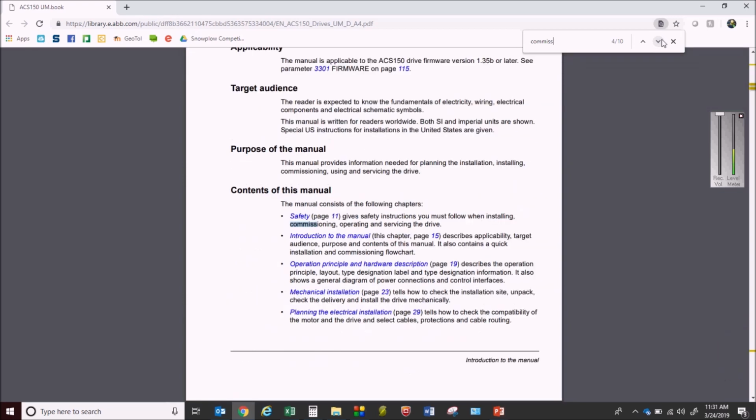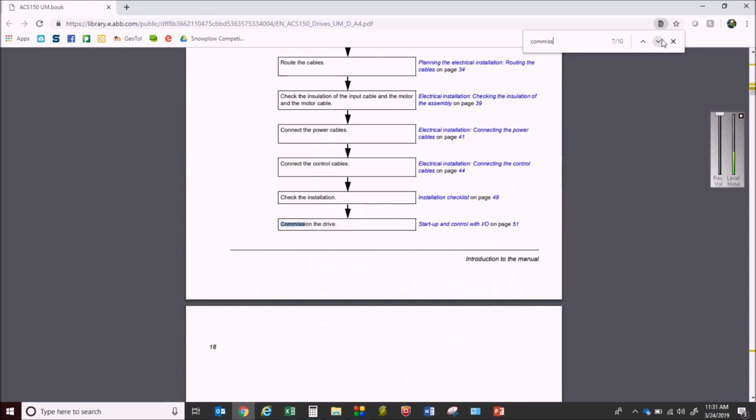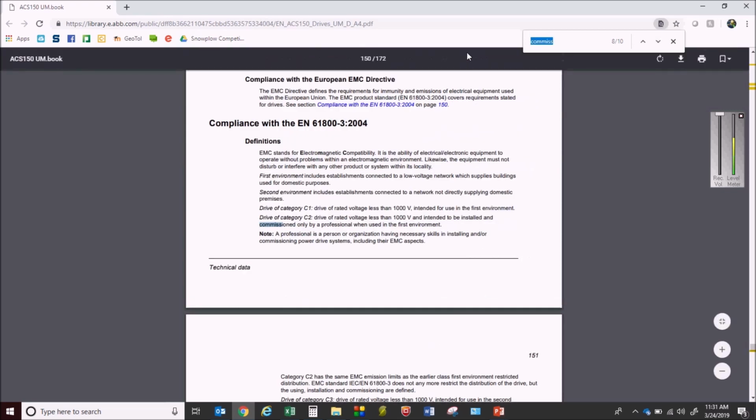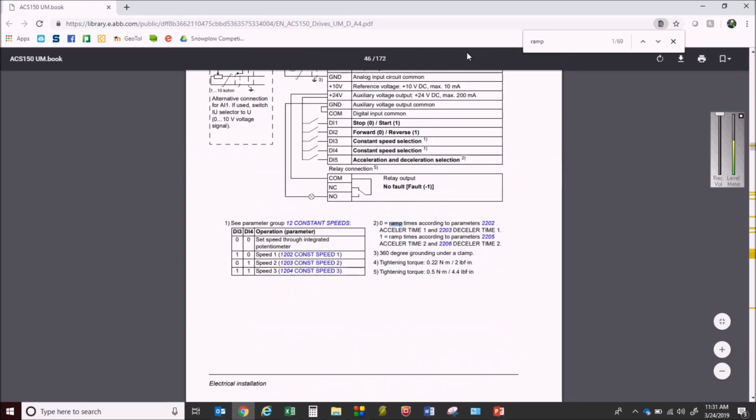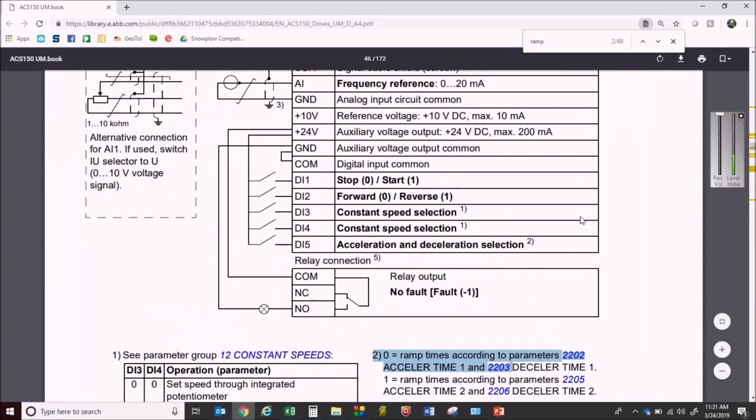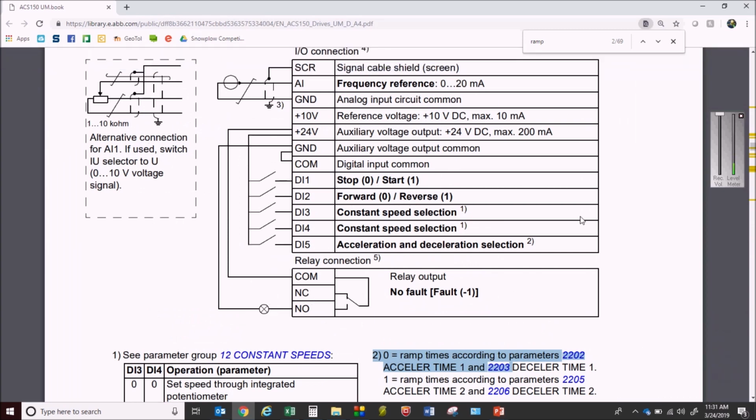Commissioning the drive, purpose of the drive, all these different things. If I wanted to find out ramp up time or something like that, I could look where ramp is in here. Let's see here, actually right here, accel time. It looks like parameter 2202 is acceleration time and 2203 is deceleration time. I can see those right there just by typing in ramp. It showed me where I wanted to get into there. It's also showing me some neat things about the wiring and so on and so forth.